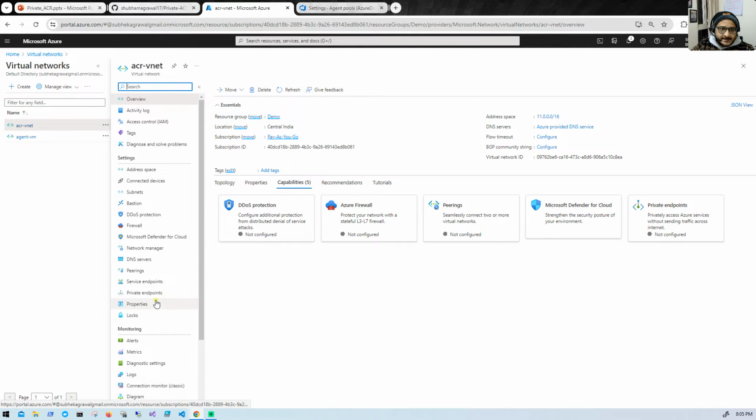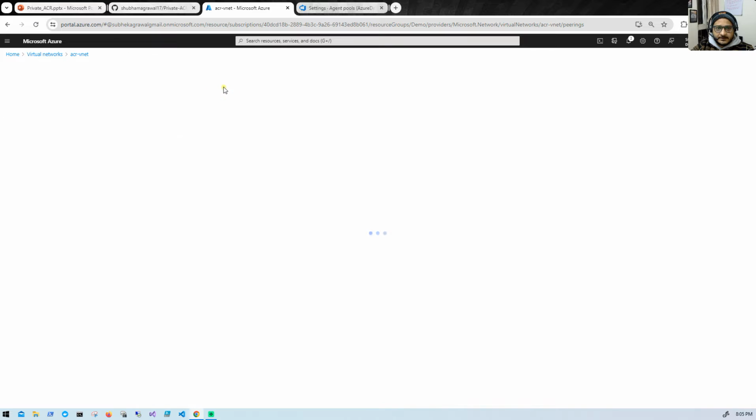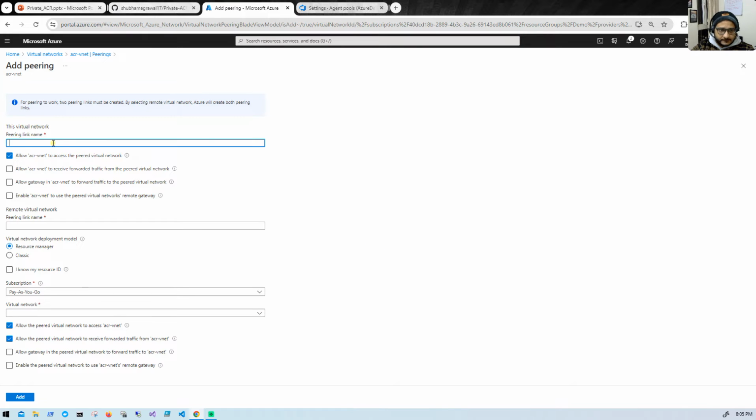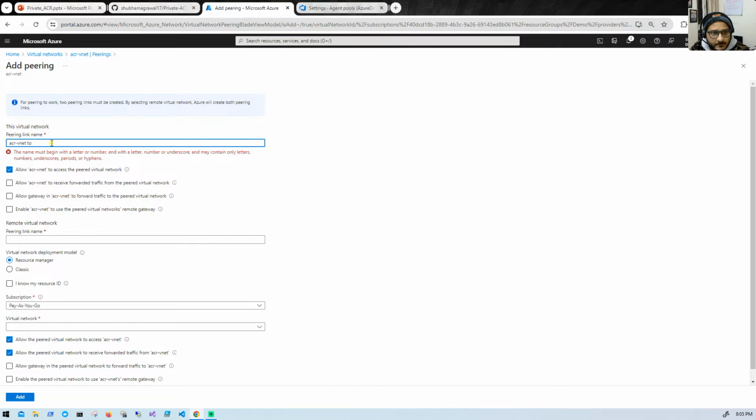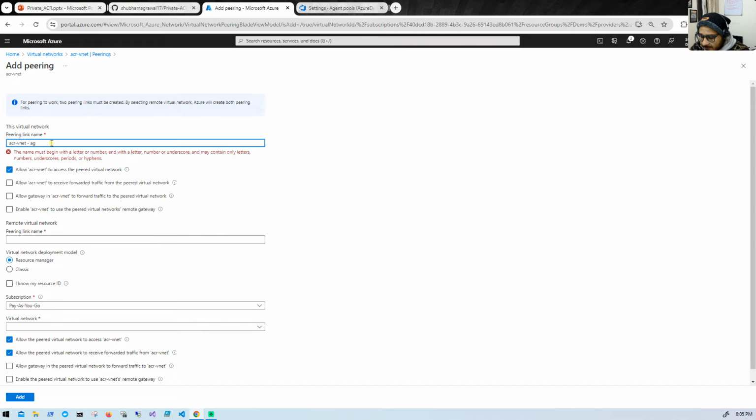So peering, you can see on the settings tab there is an option called peering. As of now we don't have any peering, so let me add it. So this peering will be from ACR VNet to agent VNet. Okay, the name must begin with a letter or number.